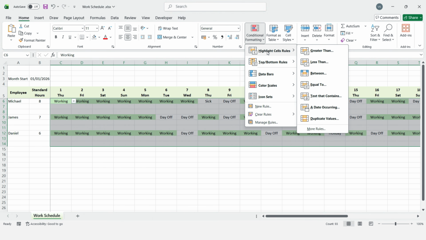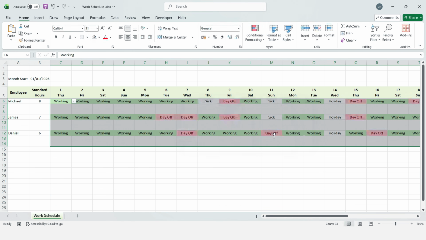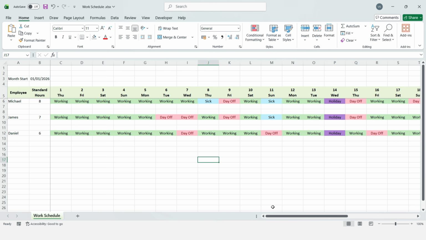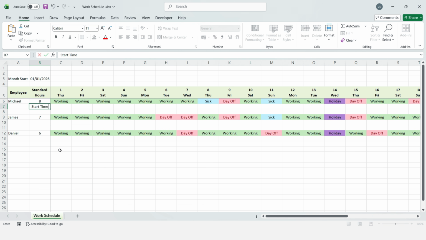Now we'll repeat the same steps for the other day types. For day off, we'll use another custom format and set the fill color to light red. Same steps for holiday and sick. We'll pause while we finish the rest. As you can see, the schedule is now much easier to scan at a glance. Then enter the start time and end time, and copy and paste it for James and Daniel here.